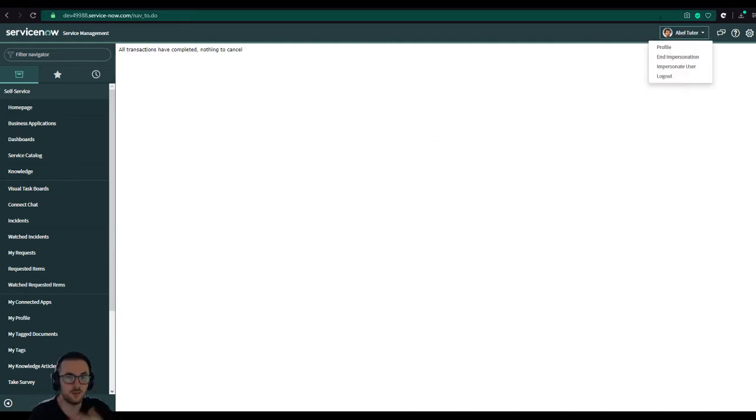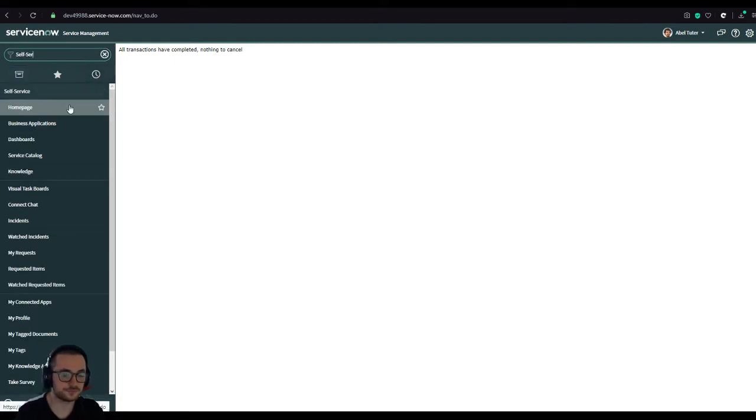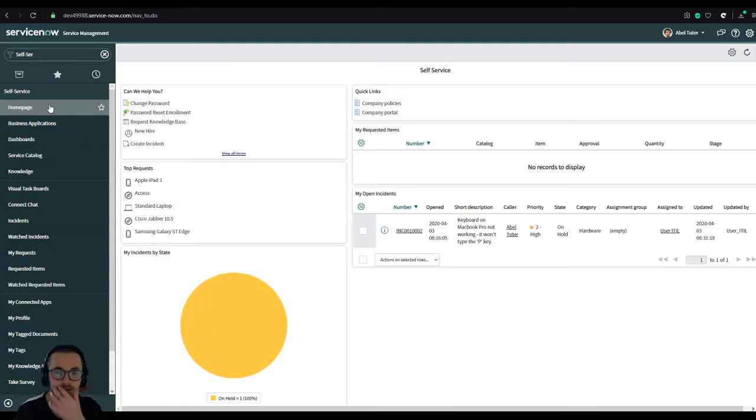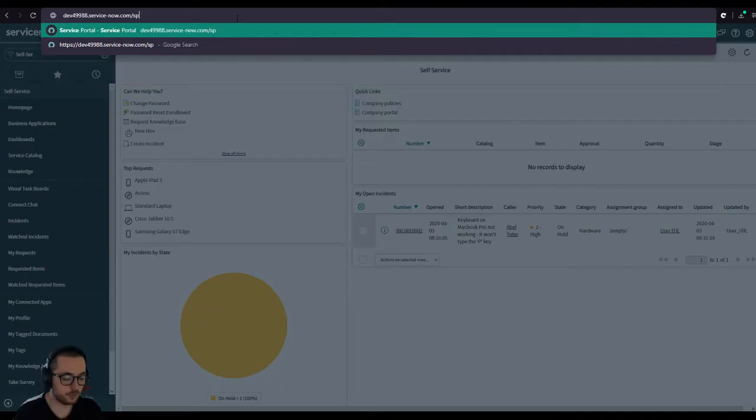So the same way that we impersonated user ITIL before, you can click impersonate user again and choose Able Tutor. Now in the URL bar, actually we'll not do the URL bar version, self-service, you can click homepage, and that'll take you to the self-service homepage. You can see that you've got your open incident. Now this isn't the prettiest way of viewing the self-service portal, but what we will do is go into the address bar. After the slash we will put SP.